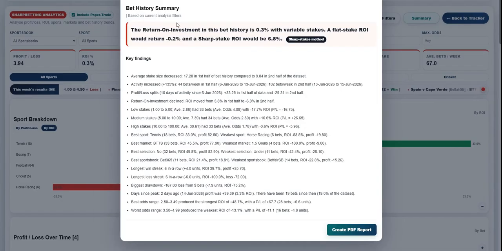There we go. So this is an interesting one. In this data where I'm basically breaking even at 0.3 ROI, a flat stake would be negative and a sharp stake would actually be in profit. So the analytics will just give you some key things, food for thought to consider in your bet behaviour going forward.